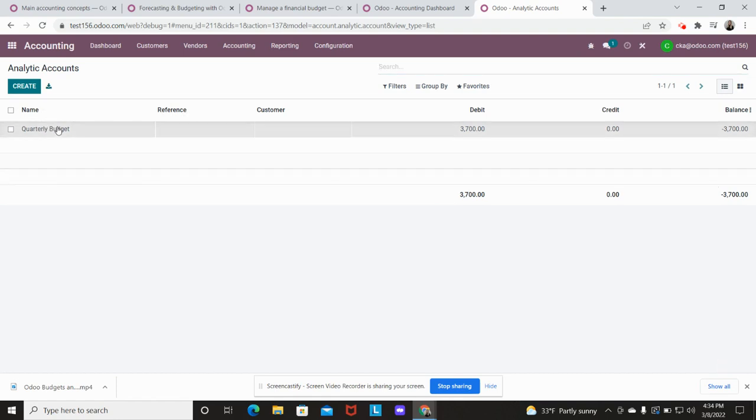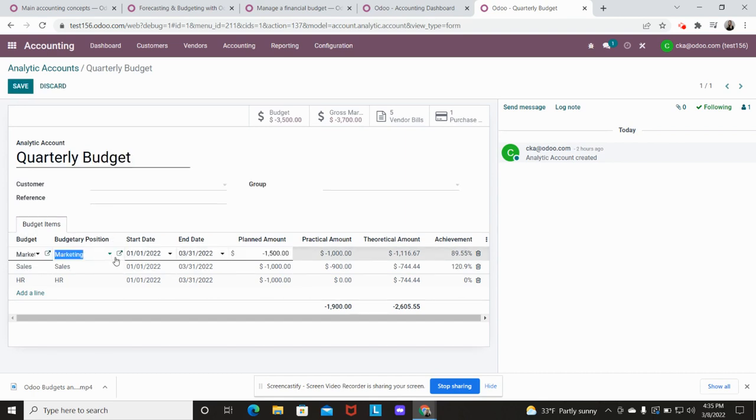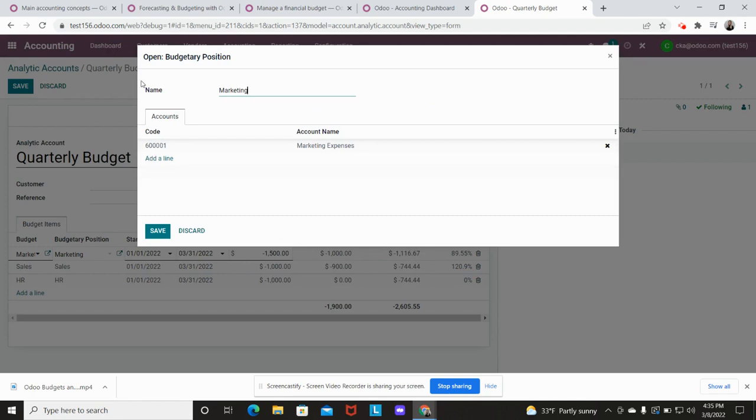I'm going to click right into the quarterly budget, and you'll see below I've got 3 of my departments set up with this budget. I have marketing, sales, and HR, and then I have budgetary positions associated for all of those departments as well. The budgetary position basically tells us what accounts are allowed for that part of the budget, so it funnels correctly.